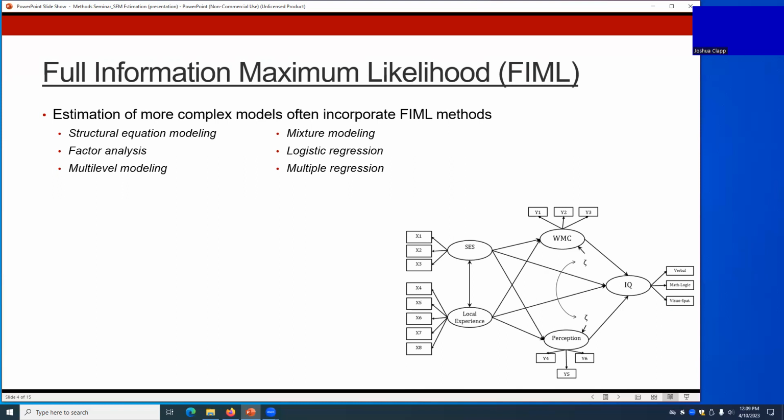What we'll see in things like structural equation modeling, certain types of factor analysis, multilevel models, mixture models, logistic regression, even some multiple regression, is that we'll start using maximum likelihood estimators. OLS works great for multiple regression, but so does maximum likelihood. The folks who put out Mplus have a whole textbook on regression in Mplus. There are a lot of cool things you can do with that, and a lot of flexibility you can incorporate there.